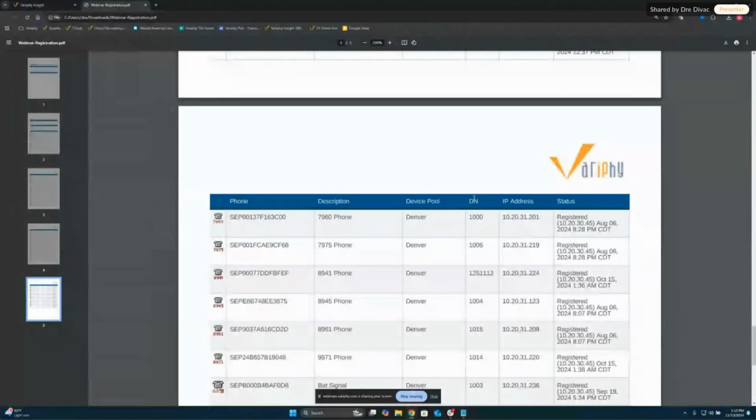And then if you run this on Excel, if you're a spreadsheet master, you could probably filter those out and be able to just find those registered phones a little quicker.